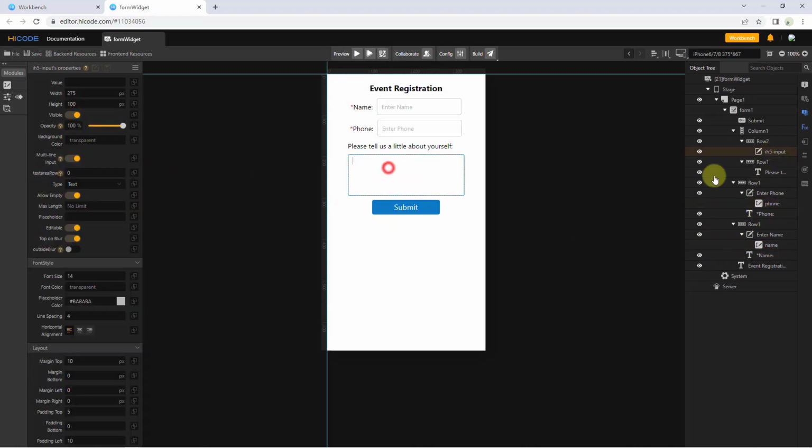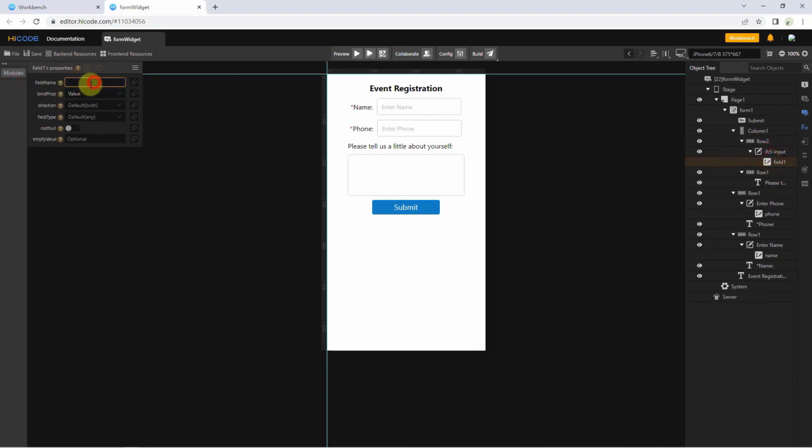And next, for the introduction box, add a field, name it intro. This is not required, and we don't need to specify a field type for it, because I think you can enter whatever you like in your self-introduction. Now we have completed the first step, adding fields to the input widgets, and we have set properties for these fields.